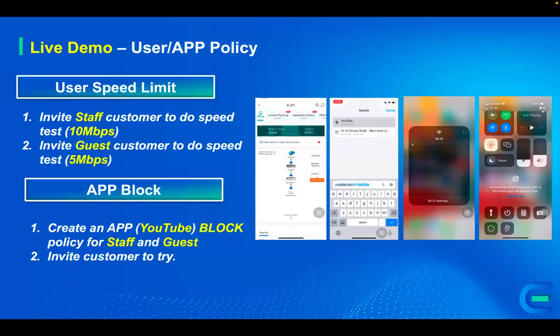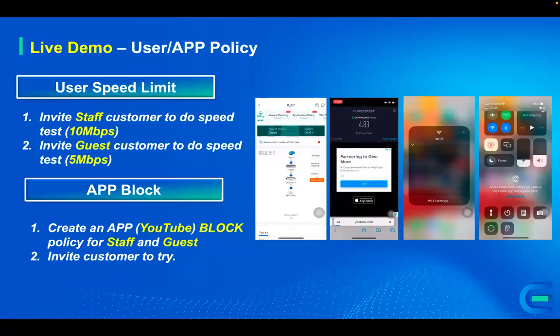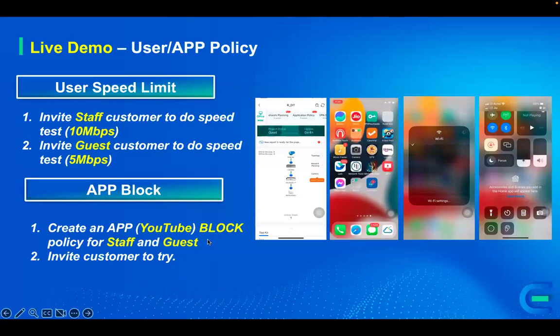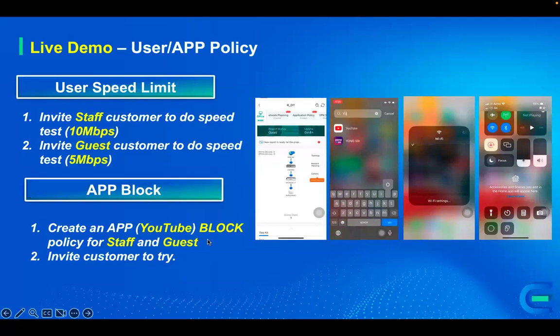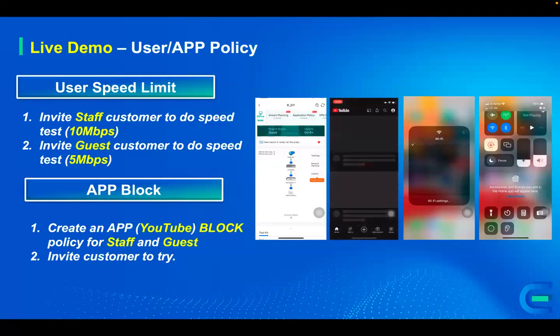So now I'm going to open YouTube here. We have blocked that application. You can see we have blocked YouTube. You can see. So YouTube is not working here.